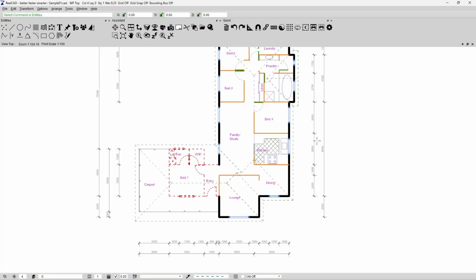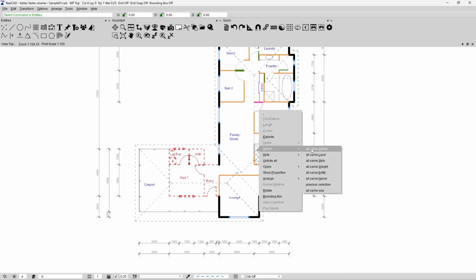So it's a very powerful way to be very selective about your selections. In addition to the right-click option, where you're selecting things here, and you have the ability to have all the same color or all the same layer or all the same line style or weight or entity type, you can also choose name. So it will find any object that has the same name as another object.